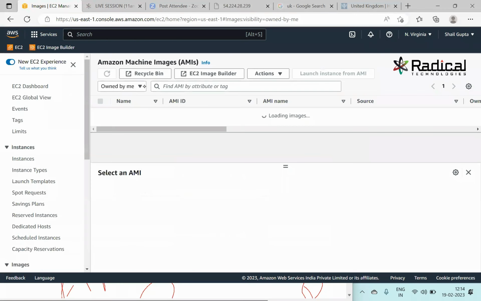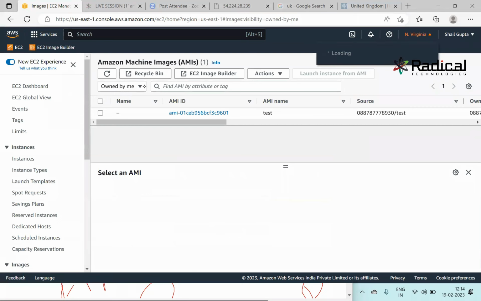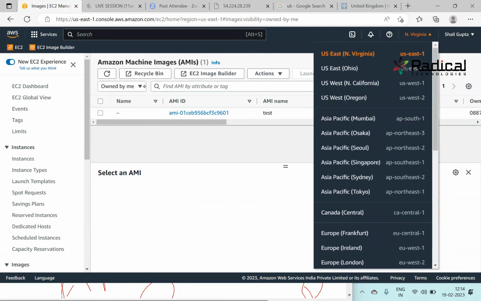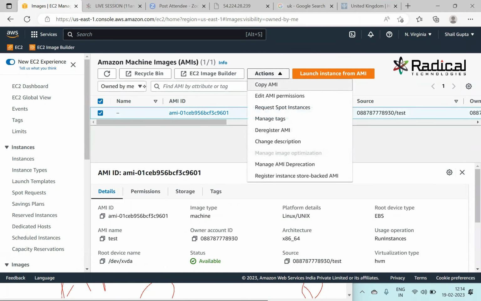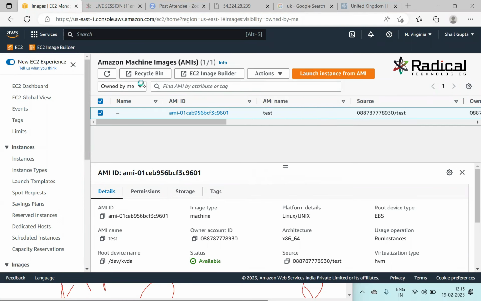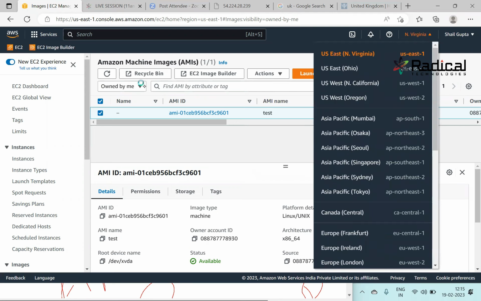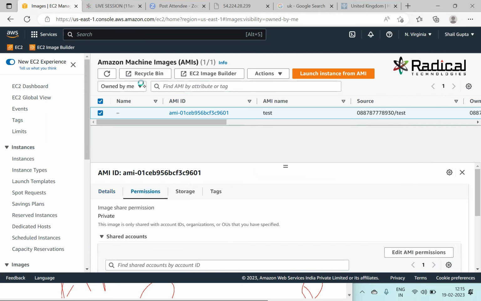I'm in North Virginia right now, right, guys? Yes, sir. The same snapshot or same AMI, I can transfer to another region also. That is possible. Can you search for it somewhere and find it? And try whether it is possible or not. Copy this to another region, not zone. From North Virginia, copy to Mumbai, then go to Mumbai and check whether it is there or not.